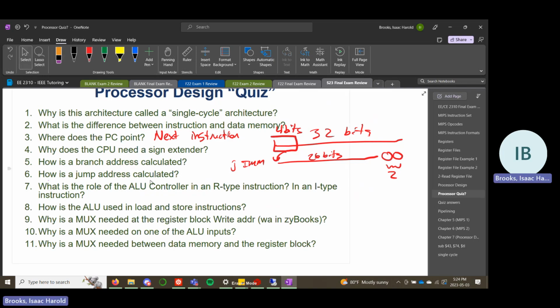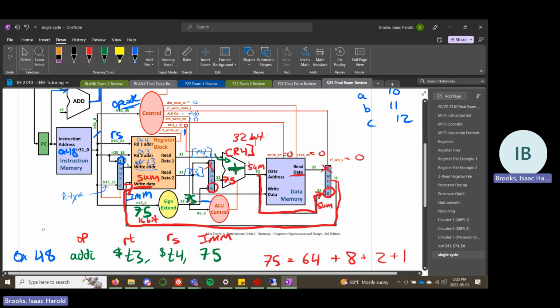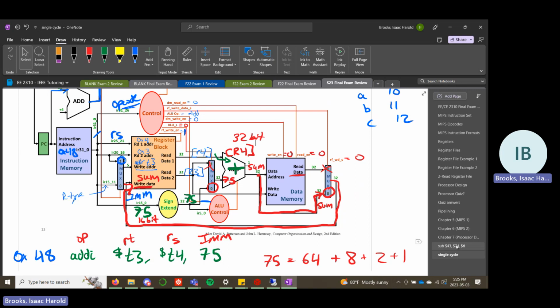What is the role of the ALU in an R-type instruction or an I-type instruction? In an R-type instruction, if we are doing an add or subtract, then the ALU is going to do that adding and subtraction. In an I-type instruction, it sort of depends. For example, this add immediate was an I-type instruction. We did adding here. But if you're doing a load word or a store word, then the ALU would be used to calculate the memory offset. So I think we saw an example of that where your offset is non-zero.